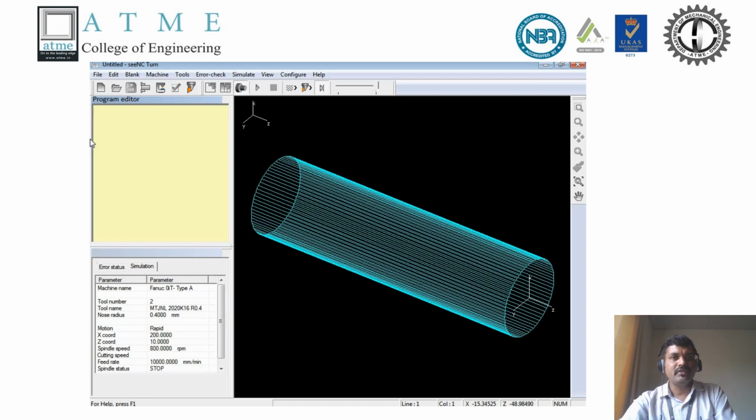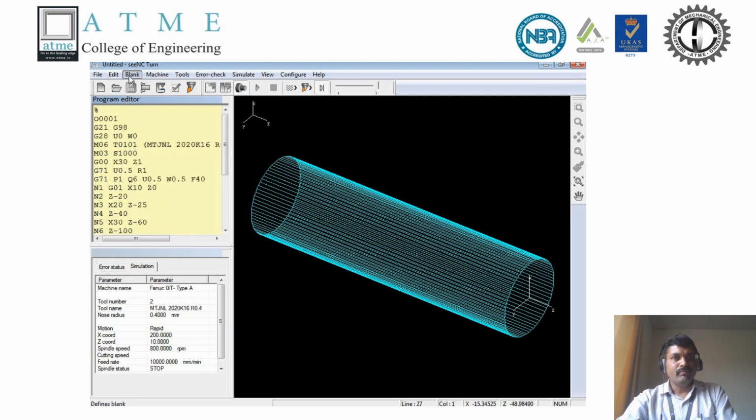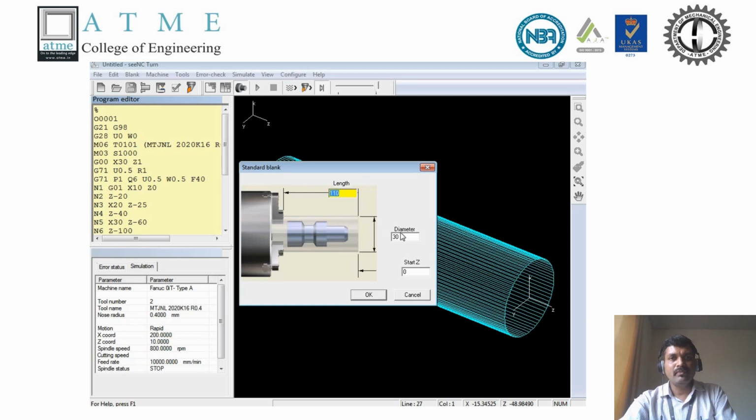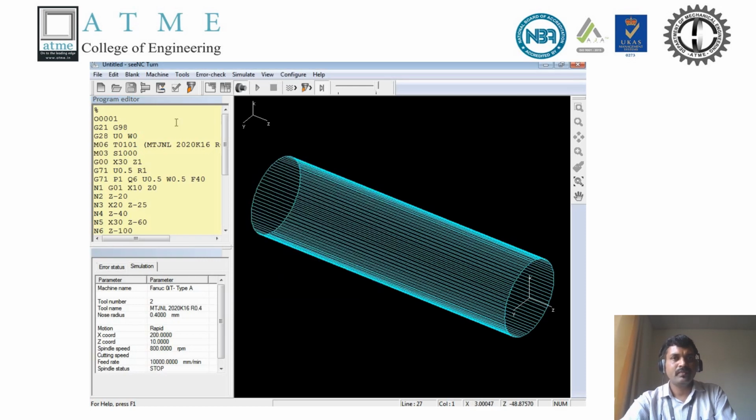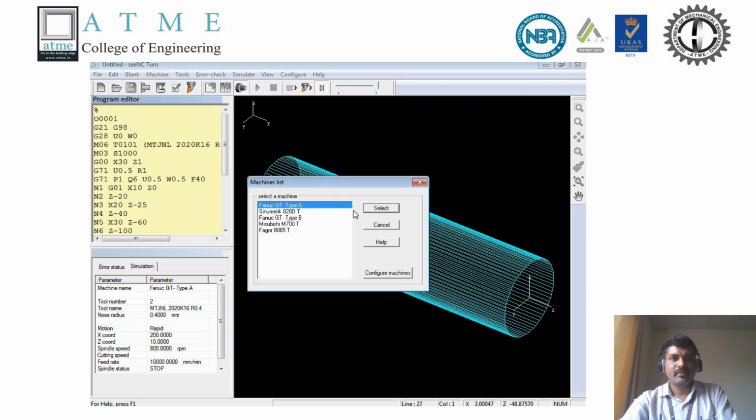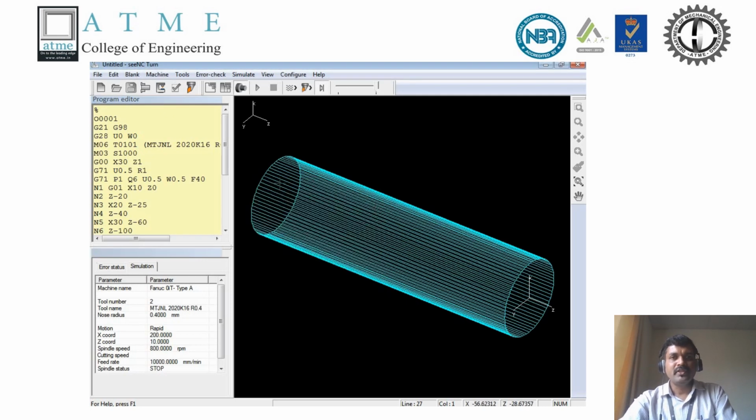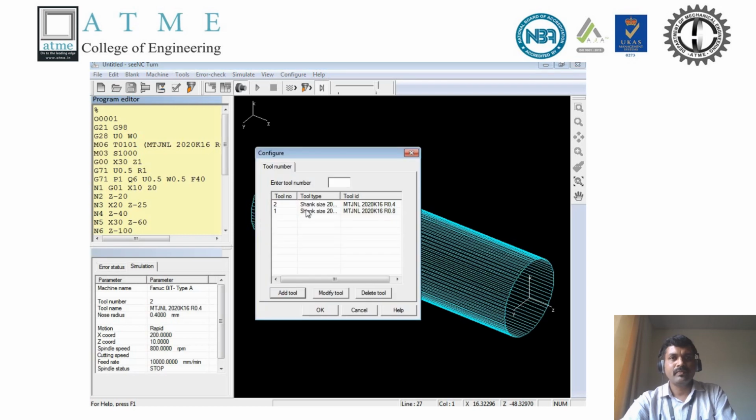So here the program is written. Now the program will be loaded. You can observe here, whatever program I have shown, the same program is loaded here. Then the blank. For this program, the blank length is 110 and 30 diameter. So start with 0, there is no facing operation. Then machine. The program is written on the Fanuc base. Then tool numbers 1 and 2 are already shown in the program, and the same tools are selected here.